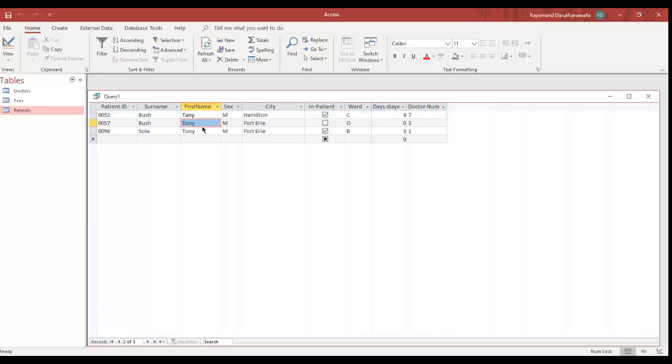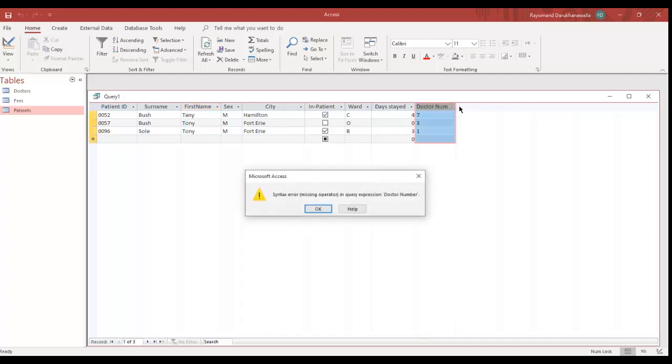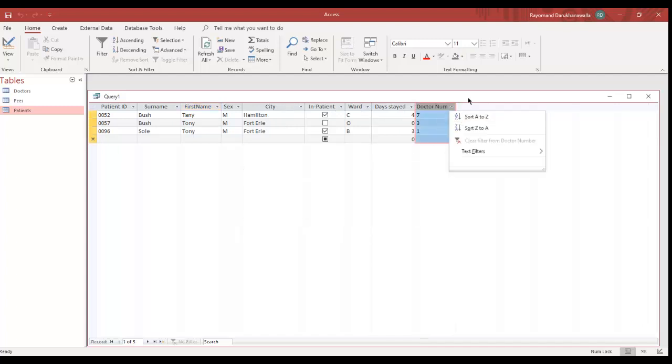Now, before I go on and show you show hide, I just want to show you one thing here. Okay. Right now I'm seeing patient ID, surname, first name, gender, city, inpatient, ward, days stayed, and doctor number. Let's say I want to run this query. Oops. Let me just make this a little bit bigger so you can see it.